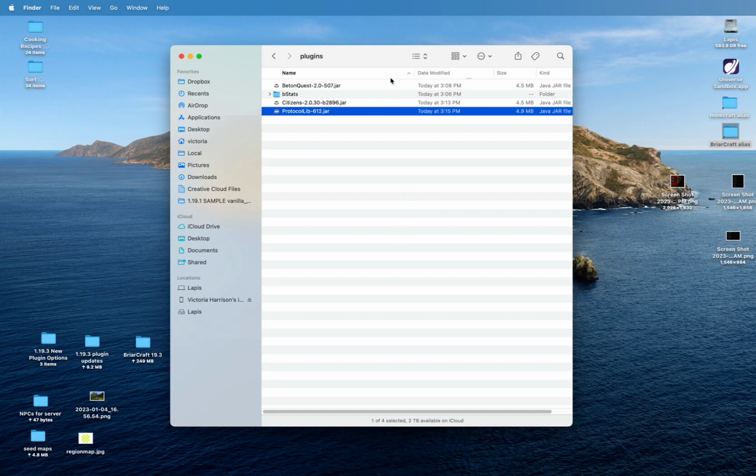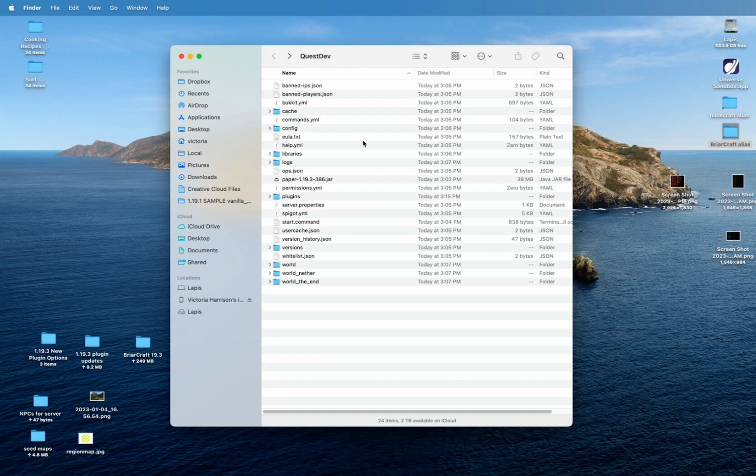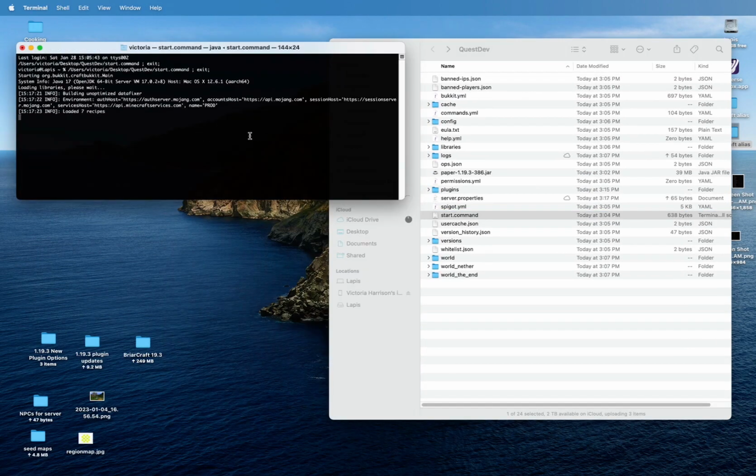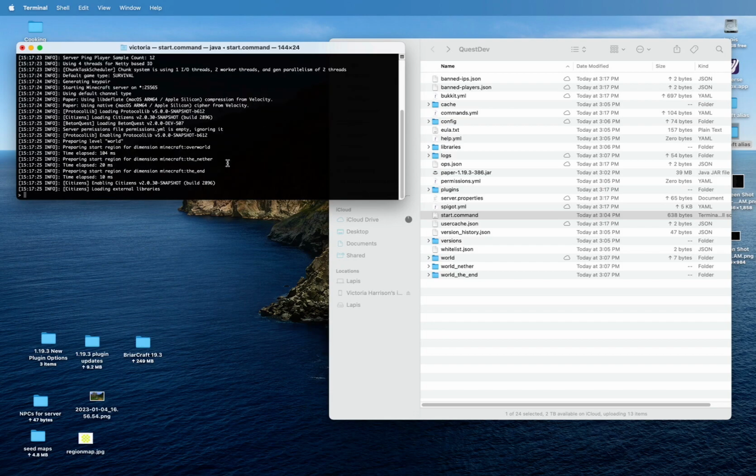Okay. So let's go back up one more level because we need to start our server and click our start command and see what happens. Hopefully we don't get any errors. So we're just going to wait and see how this does.